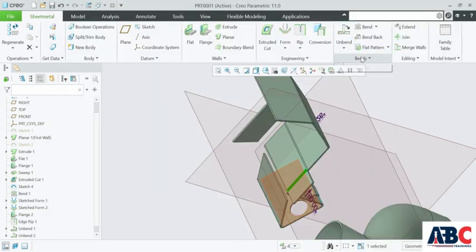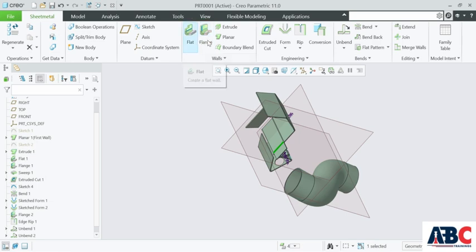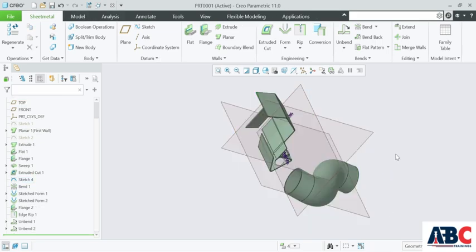Here it works with the bend order. Here is the bend order table. Okay, so just in the flat, flange, extrude, planar. Okay, this is how you can create a digital part.